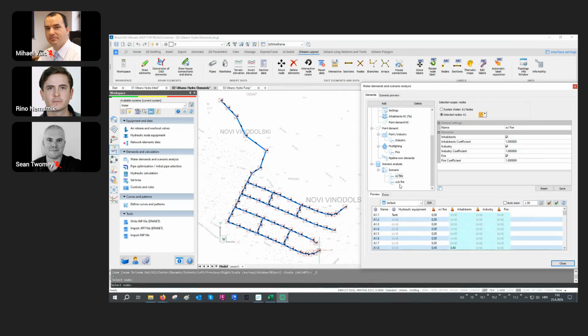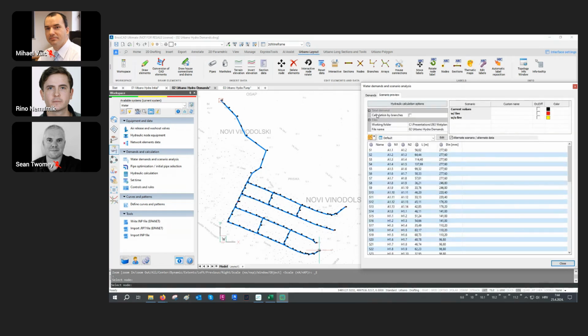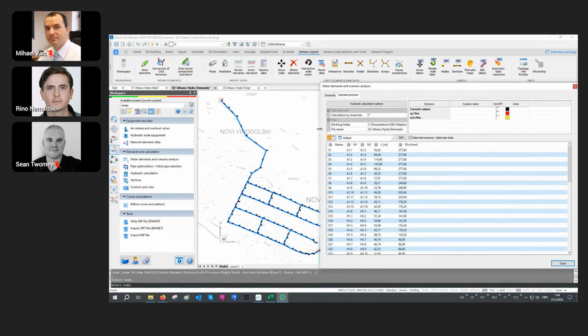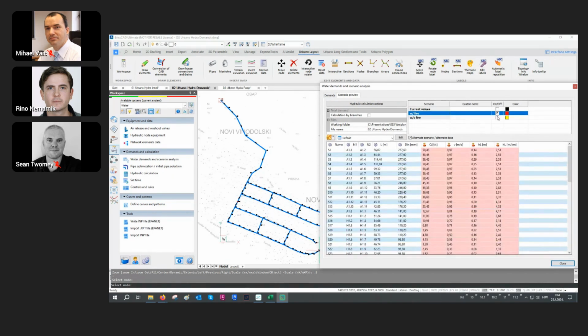categories. So I previously defined these two water demand scenarios. One is with fire, where I have all the demand definitions turned on, and I have one without firefighting demand. So you can create any amount of these scenarios, and then you can go to scenario preview, and here you can basically perform parallel hydraulic calculation for multiple scenarios.